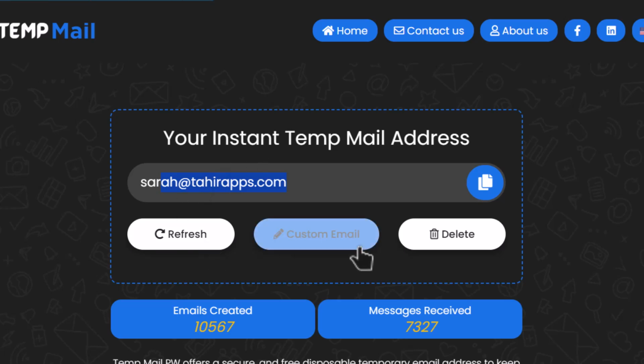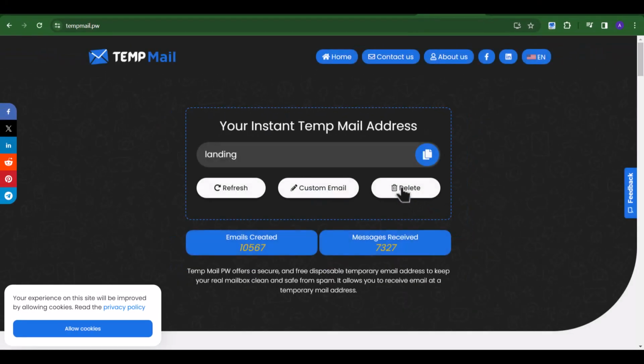Now we delete this email before recovering it. Now click on the Delete button. Nice, our custom temp mail is completely deleted. Now we will recover it again.